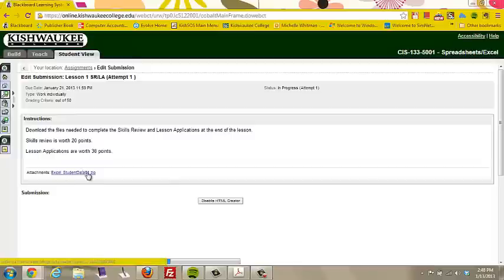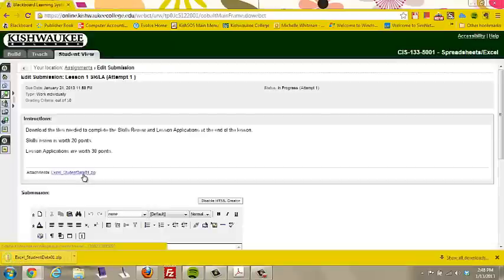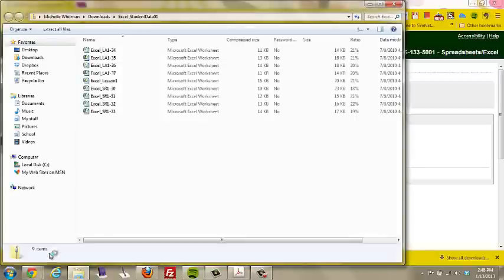So here we're going to get our files. This is called the Excel Student Data 01. So we're going to download that. So you click on that. It takes a couple seconds to download. Here it is. So I'm going to open it. And I'm in downloads. Yours might have downloaded to someplace else, but here it is.